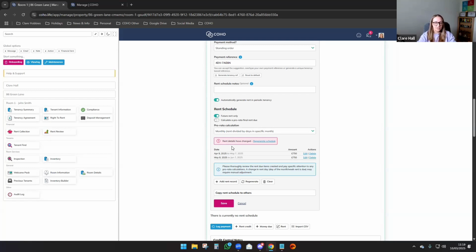Now, I can change this if I want to. So this is quite important to probably speak about existing tenants' rent schedules. So you do have a couple of options, but those couple of options come with a little bit of admin. So you might want to give a thought to how you want those to appear on the system. Now, as you can see here, it's going to automatically generate rent in the periodic tenancy because it has noted that they've gone periodic already.